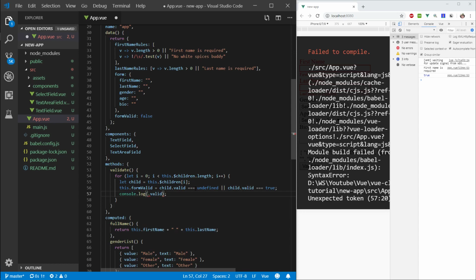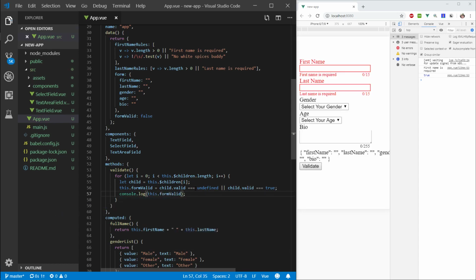Okay, so let's do this.form log. Let's console log it for now, and let's validate. So we have true, false, true, true. And if we remove here, we should get false, false, true, true, true. Okay, cool. So for our last three components, this is always going to be true.